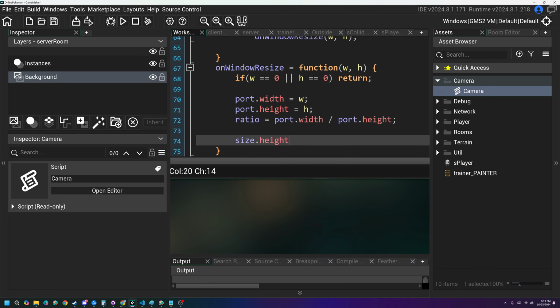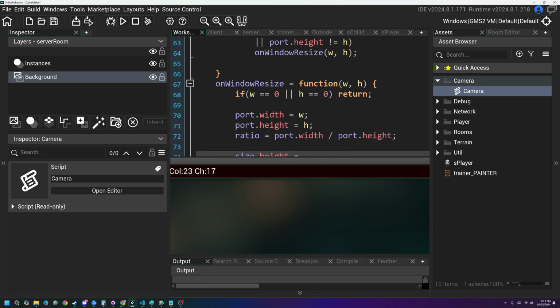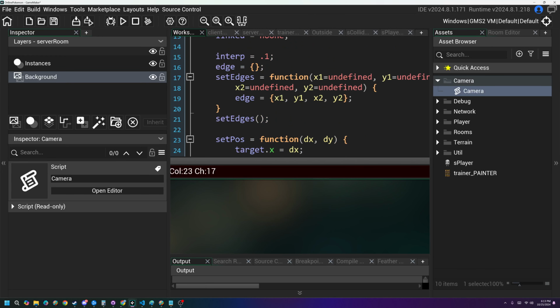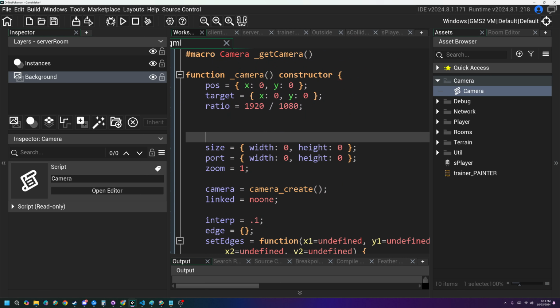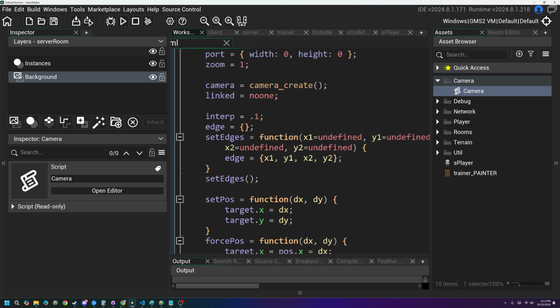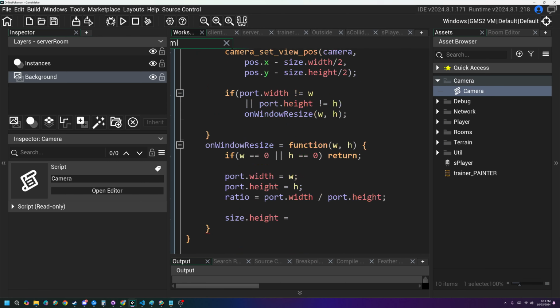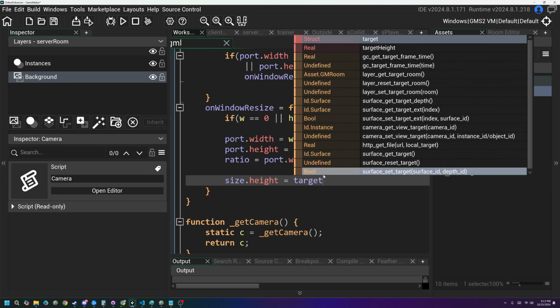Our size.height is, so now we need to calculate what is the size of the height. Normally you'd just be able to say port or equal to, did we create this value actually? Did we create a variable for this? We didn't. So we need a variable here called target height. So at the very top, just define this. It's going to be set to 1000 for now. This is how tall we want the screen to be. So for this size.height, we can set it to target height.